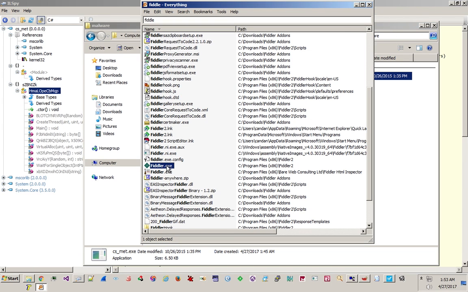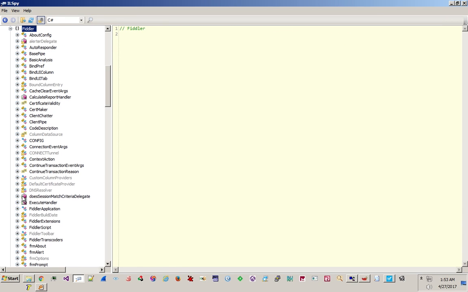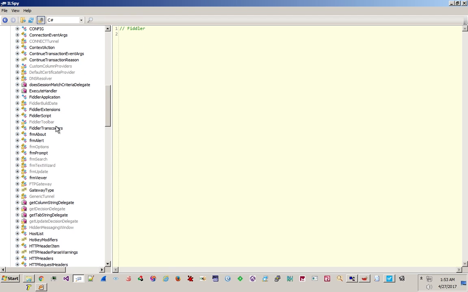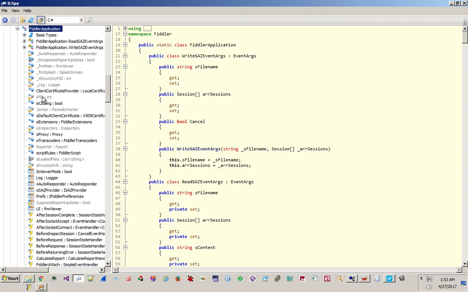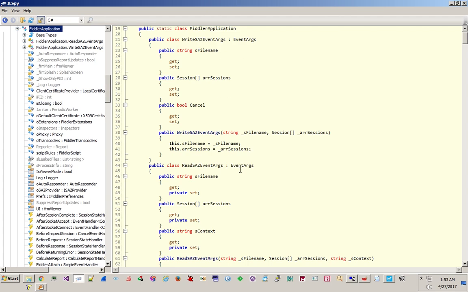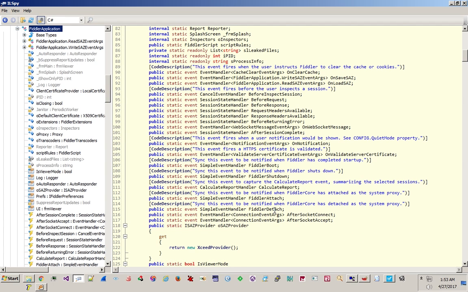Again, let me drag and drop Fiddler here. As you can see, guys, Fiddler, autoresponder, autoconfig, and where's the main function, by the way? Fiddler script, Fiddler extension, executor handle. Anyway, let me click on any of these. Okay, you can see the Fiddler application has event arguments, and get and set functions. It's really readable and nice looking, right? Human readable, and you can also see the comments in this executable, which is perfect.